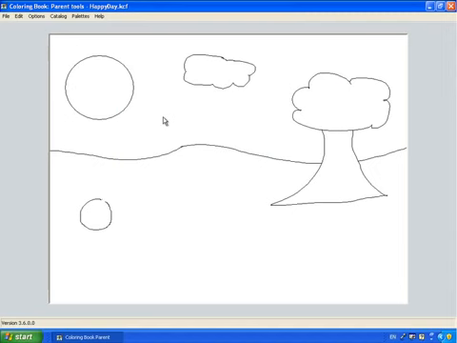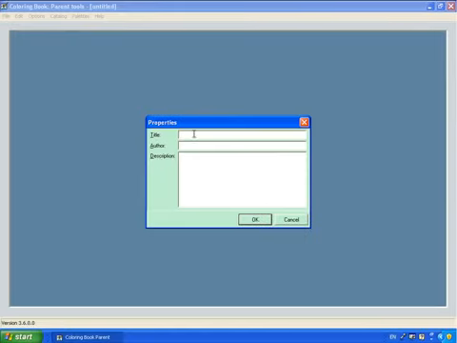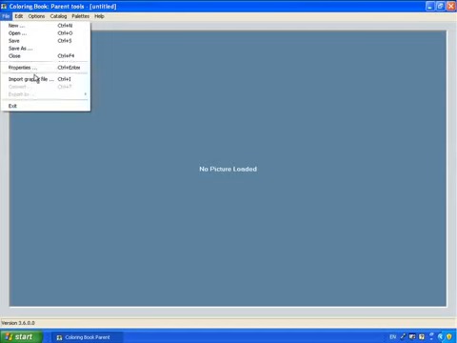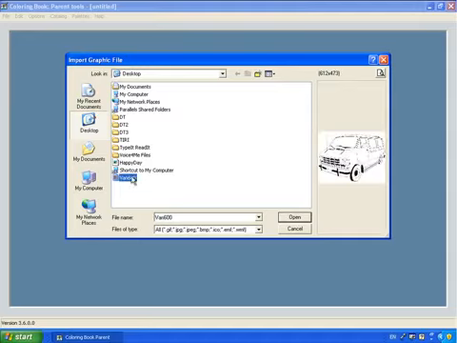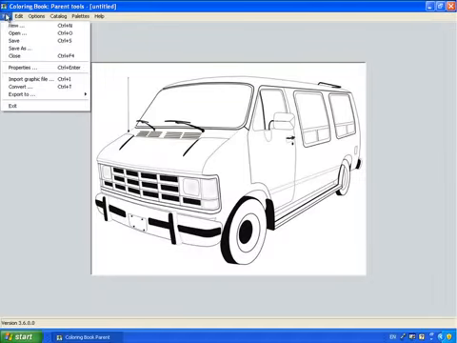I've also created a drawing that I did in Inkscape and Illustrator of a Dodge conversion van. So I'll click on File and New, and I wish to add this at this time. It's a little bit more complex than that little line drawing. Let's make it School Freeware for the author. No description, and once again, File and Import Graphic. Select the new file. There's the van.